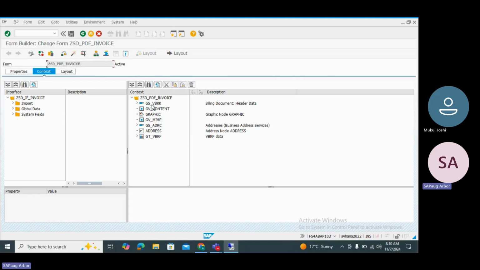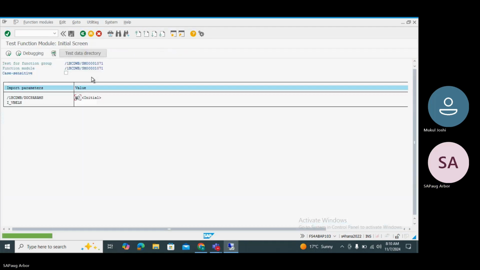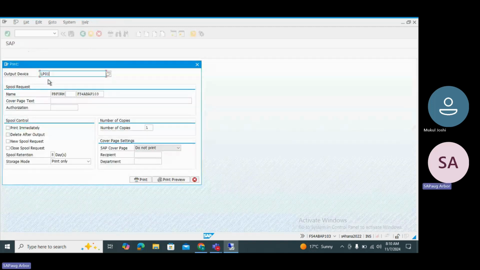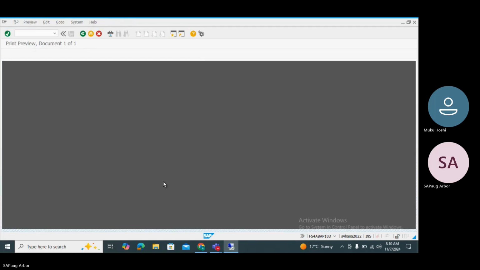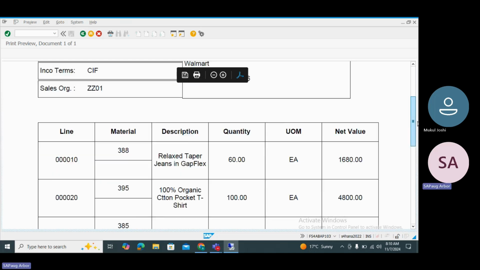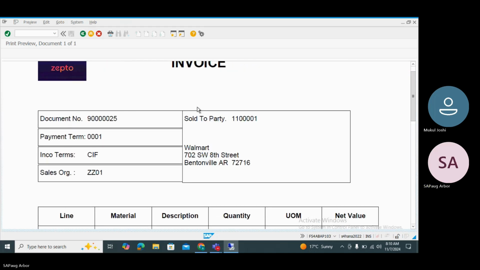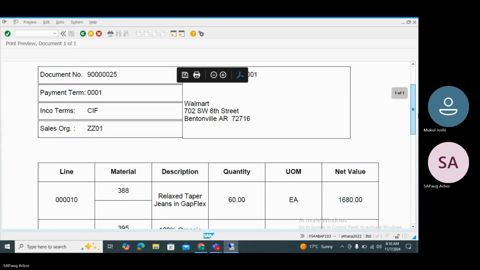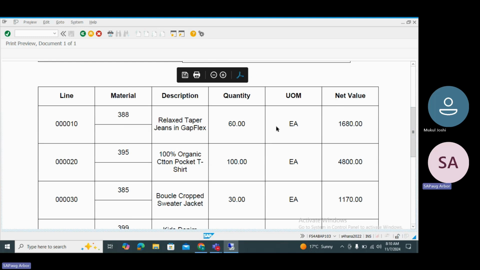We have used structure in the form, then graphic, then address, and the internal table. Okay, so we'll run one document as an example, then we'll see. Okay, so we have seen this part. Yes, the static part, the header part, the logo. Then we are displaying the table data where we have more than one line item.